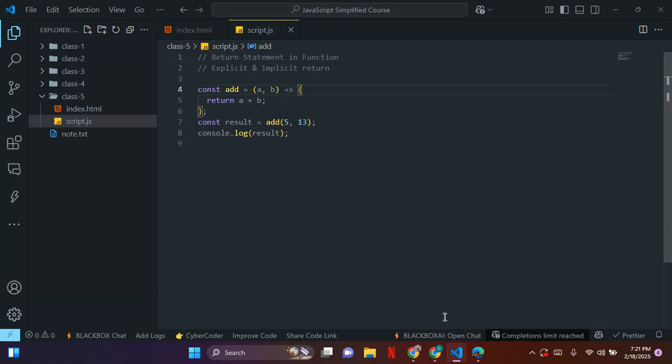So implicit return is used for arrow functions, and the essence of implicit return is to help us write concise code. Please take note of that. When I mean concise code, I mean short code. So we use implicit return for short and simple functions, just a one-liner function.